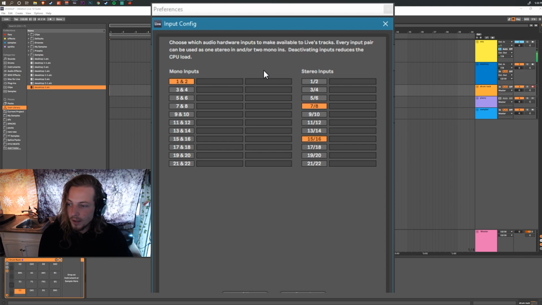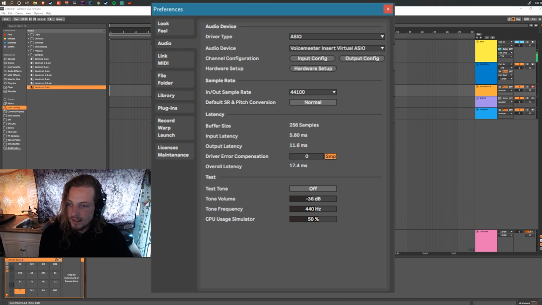And then in stereo inputs, you're going to select 7 and 8 and 15 and 16, and these are the two in and out points that you selected over in VoiceMeeter Banana. You're going to copy these exact same to the output config. Okay, now you have this set up.